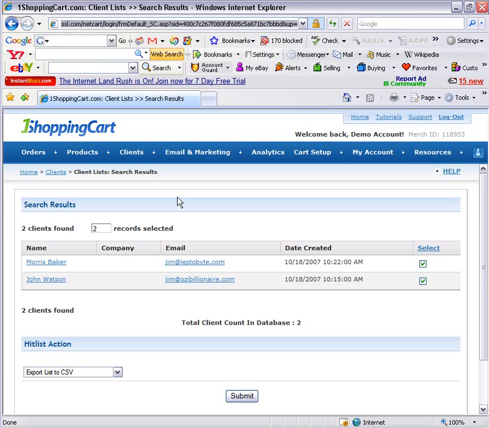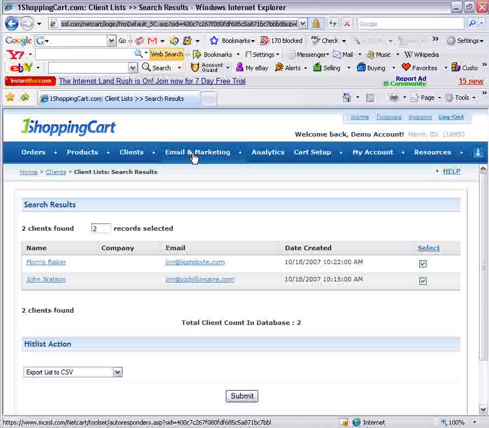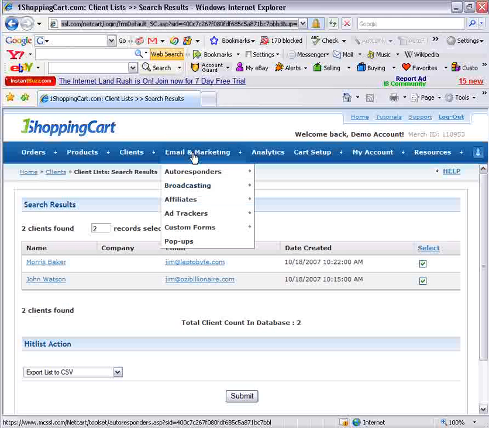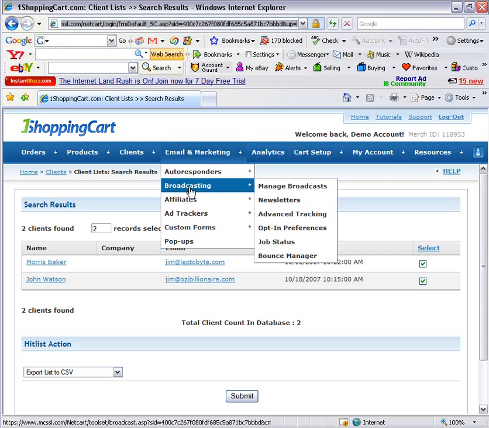Generally those are newsletters, so you might send this out weekly. It may be a message that is time critical. For example, there's a special offer on right now and you want to hit everybody with it, but anyone who enters next week is not going to find it of any use, so you don't want them to receive that message. So you'd go to broadcasting under the email and marketing menu, and go to manage broadcasts.